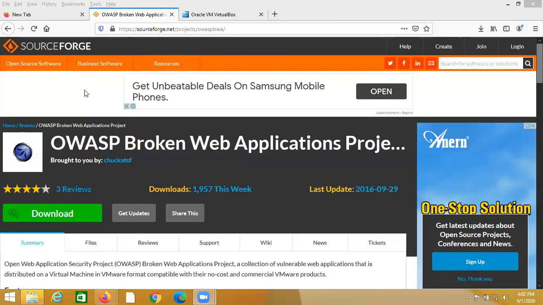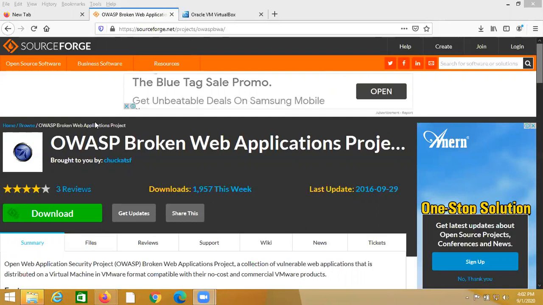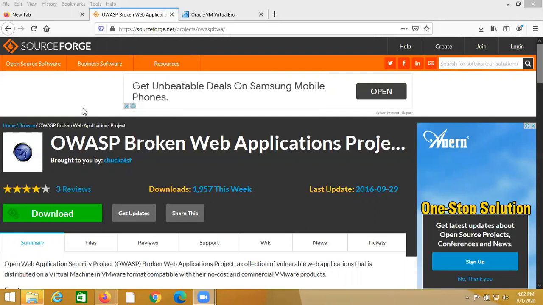And the platform which we are going to use today is Owasp. There are different vulnerable platforms, but today we are going to see how we can set up this Owasp broken web application project. So if you don't have the tool, that is the Owasp tool, just want to show you how you can download the tool.